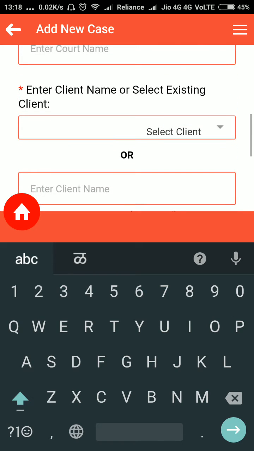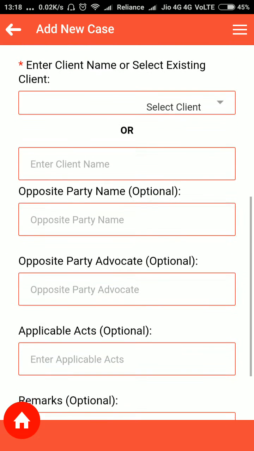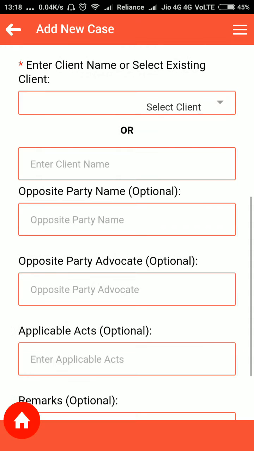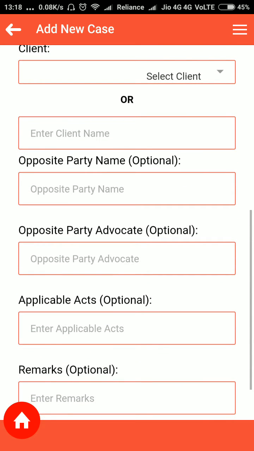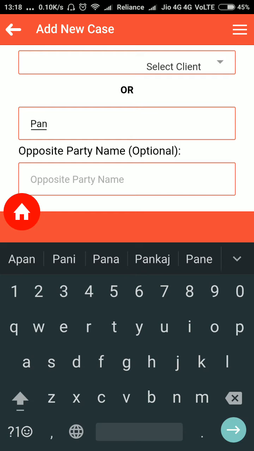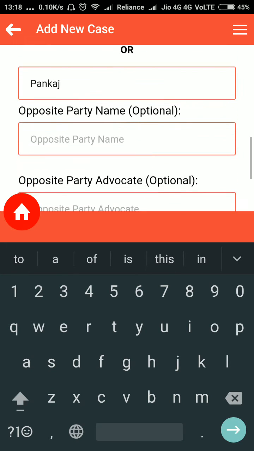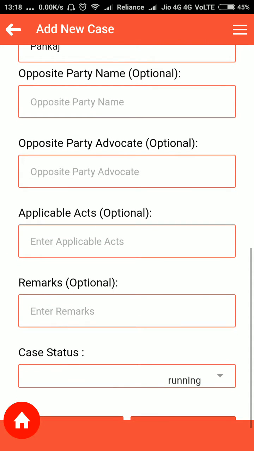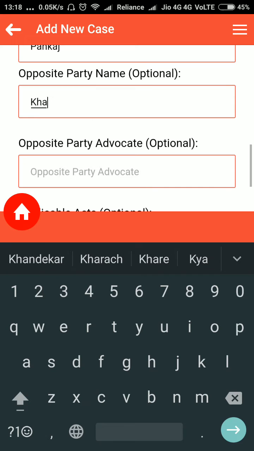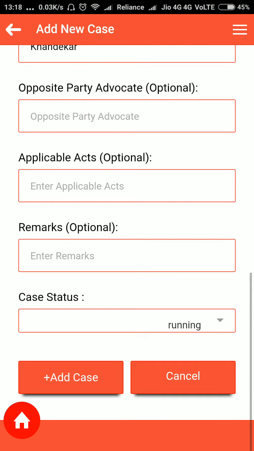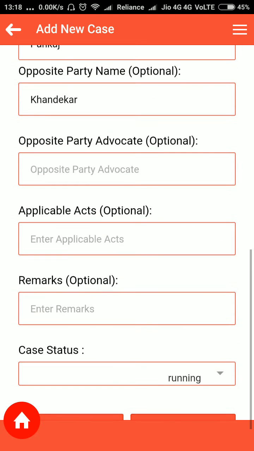In the next field here, you can enter your client's name. You cannot select it from the existing client list here, as you can see, since you are a new member and have not yet entered any client. So here, after entering the client, you can move to the below fields, that is opposite party name, opposite party advocate, applicable acts, and down below is the remarks. All these 4 fields are optional.